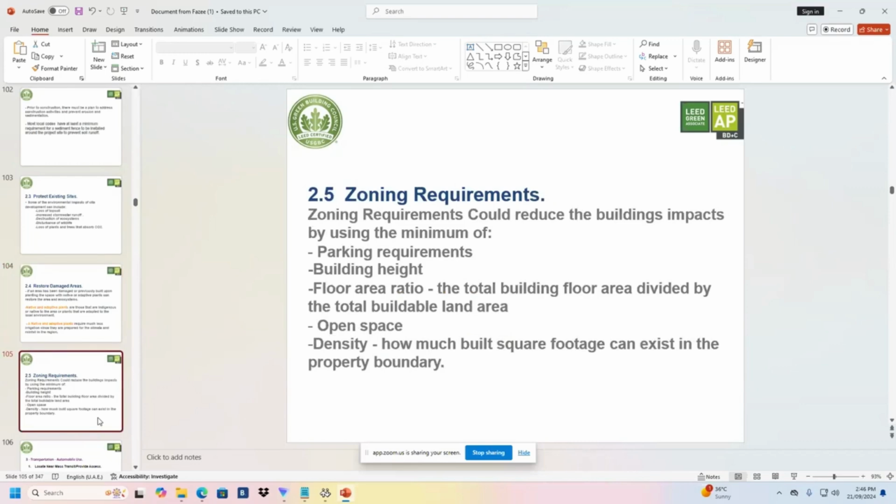So next, zoning requirements. Here we have to see the parking requirements. This zoning requirement also will reduce the building impact by different usage, like minimizing your parking requirement, minimizing the building height, and floor area ratio. What is floor area ratio? FAR, or FSI, we usually call floor space index. We usually call it FAR. In India, we call it FSI, floor space index.